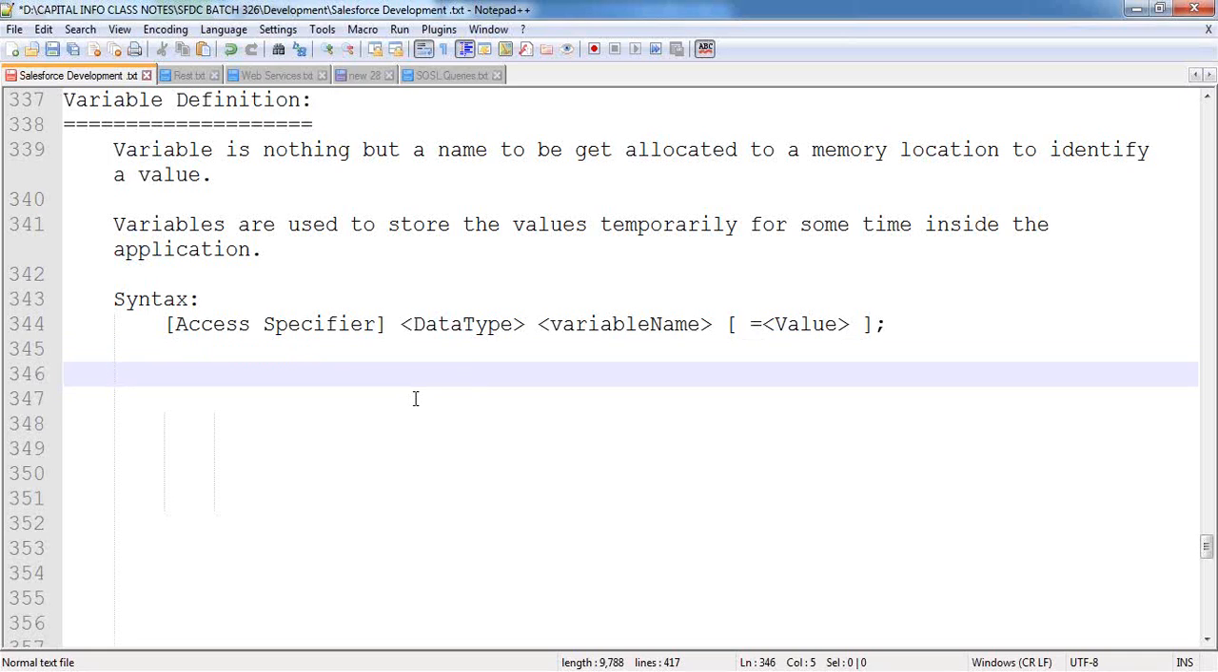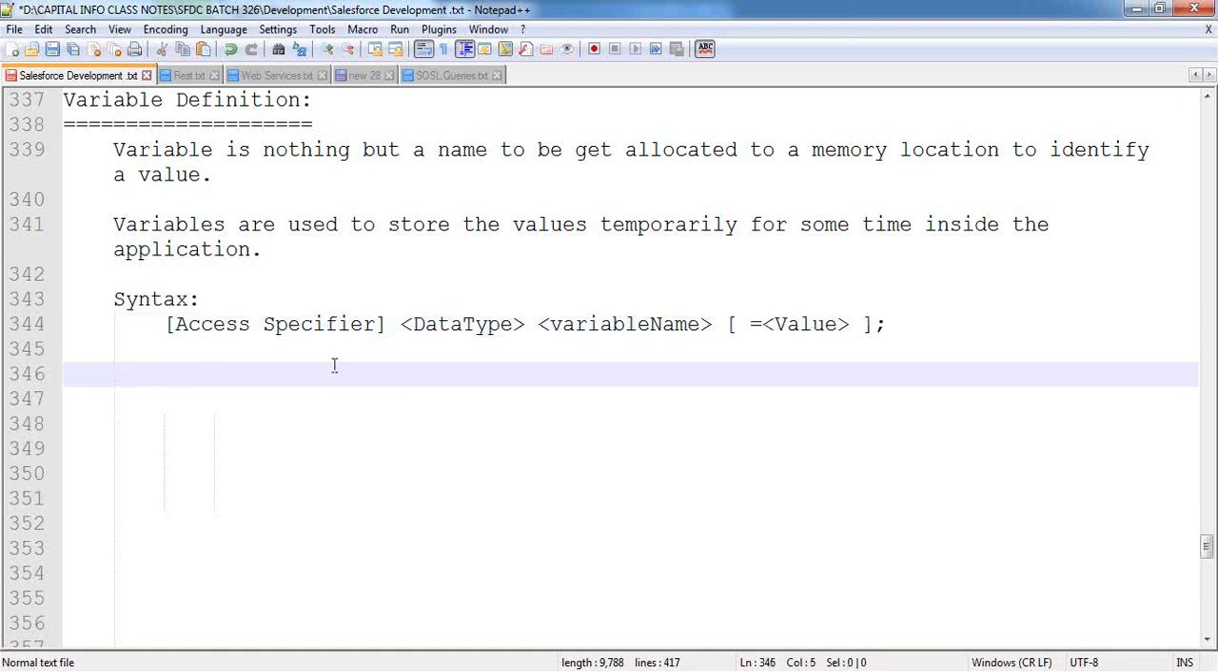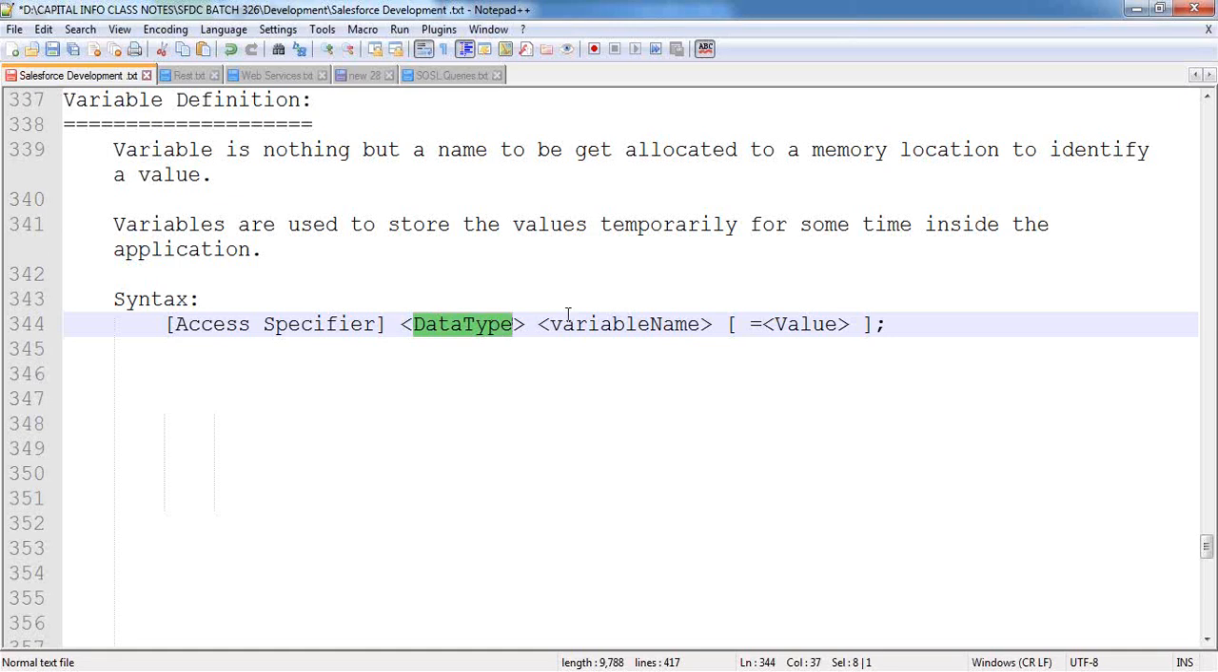Now, in this case, the items specified in square braces are optional. So the access specifier is optional, and assigning the value is also optional. Now, how can we define the variable? Simply we can specify the data type. You know what data types are available here, already you are aware of. And then you can give the variable name.